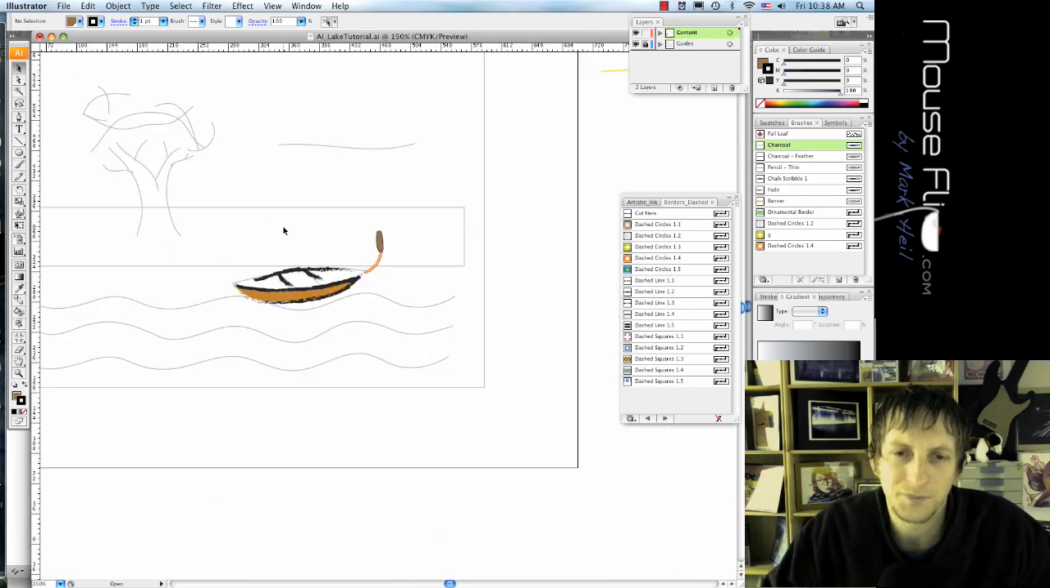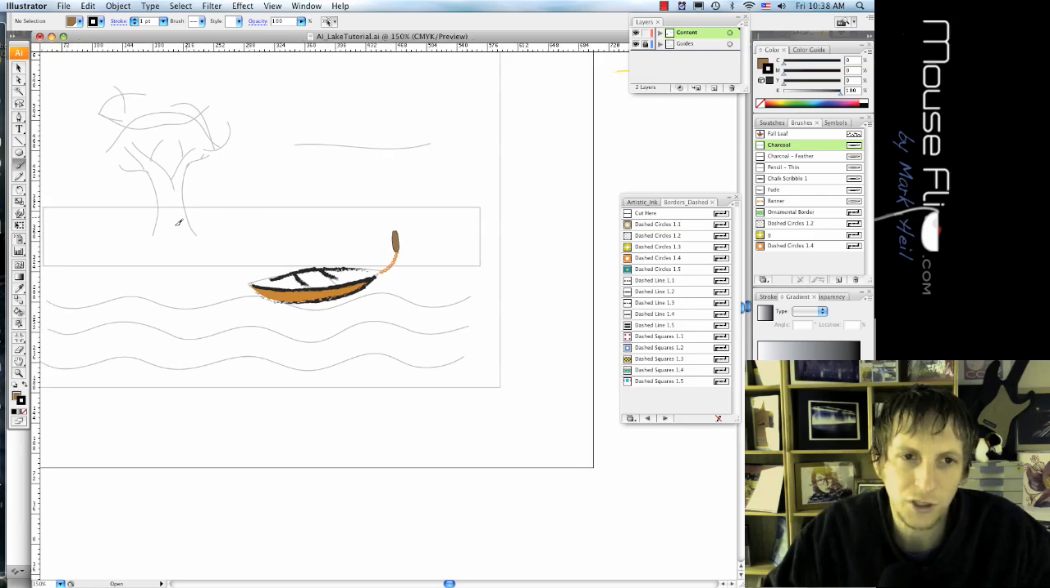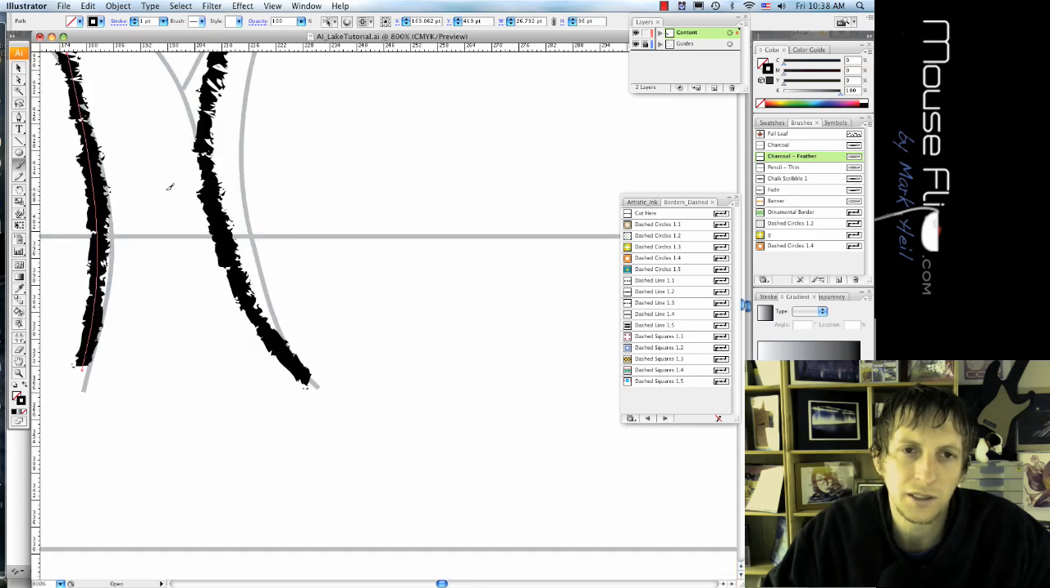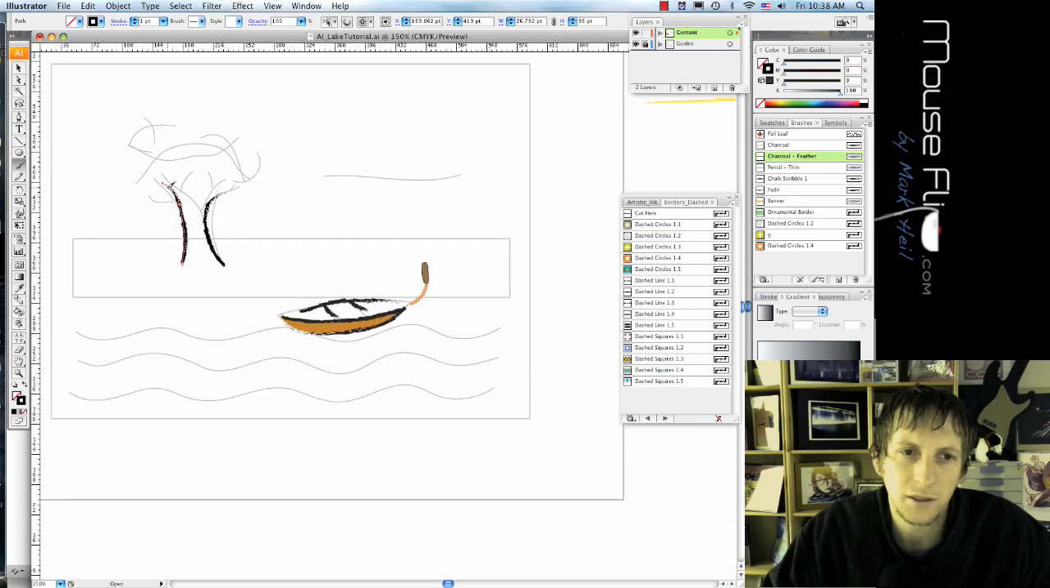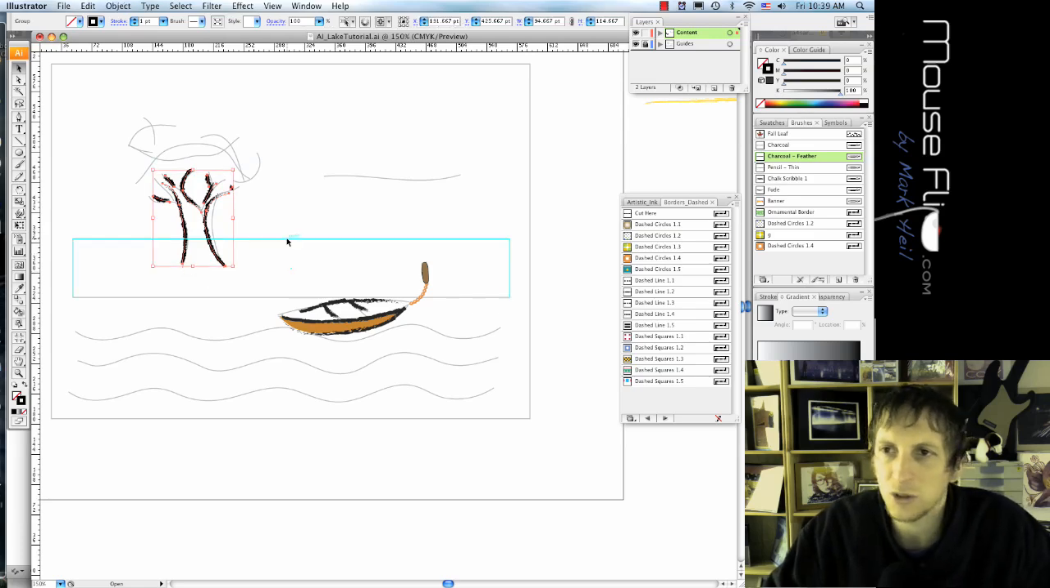Okay, so next we're going to do the brush with the tree. I'm going to choose charcoal feather, and I'm basically going to trace the trunk of the tree like that. Now, what I'm doing is clicking each time that I want a new brush stroke. I'm going to group that. It's always a good idea to group your brush strokes, so if I want to change the color, I can easily change it.